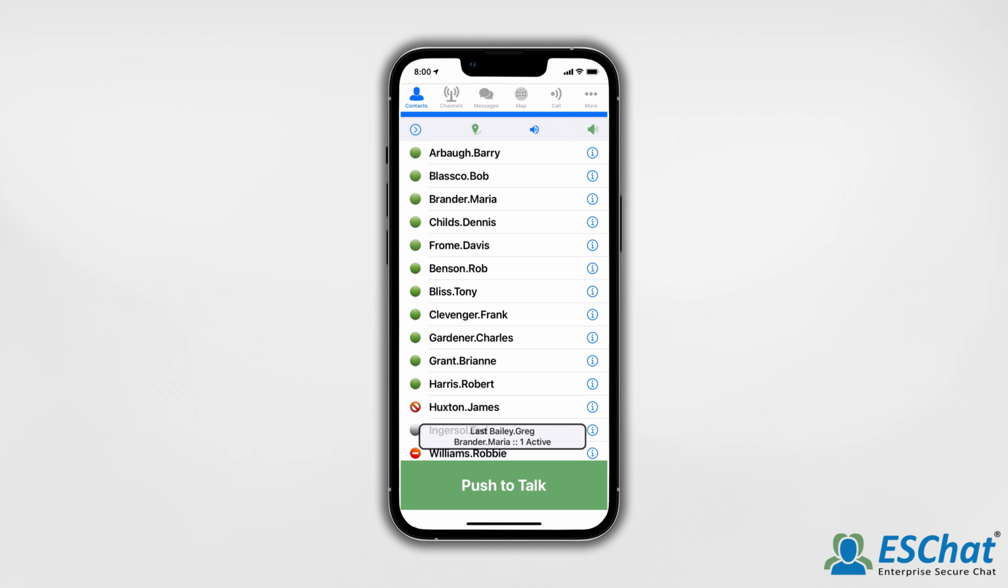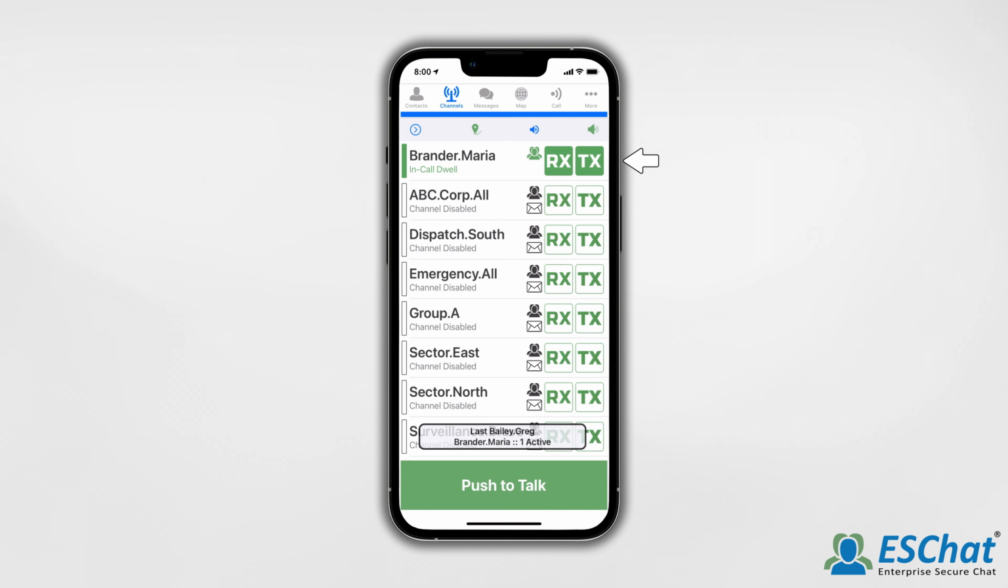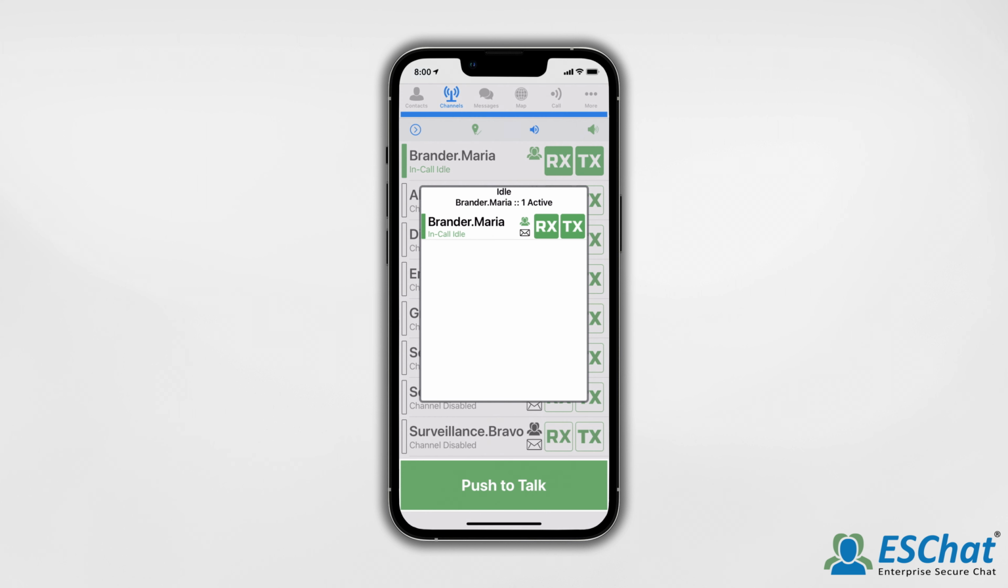Your private one-to-one call will appear at the top of the channel list as the selected TX and RX channel. The call will idle timeout when the configurable hang timer expires, or you may press RX to manually end the call. This can be done from the Expanded widget or the Channel tab.